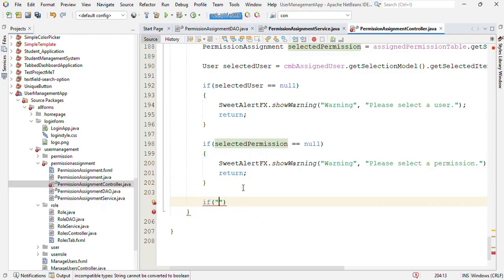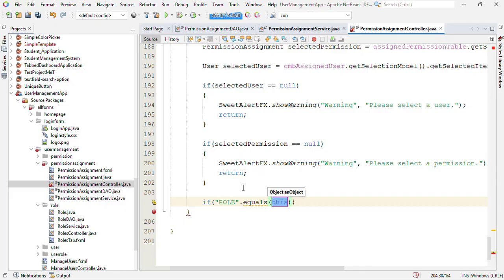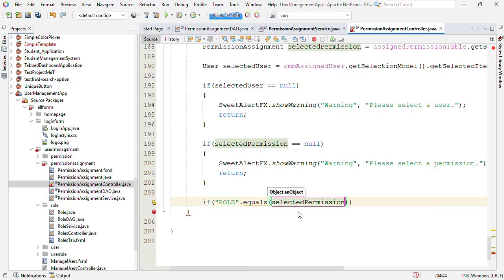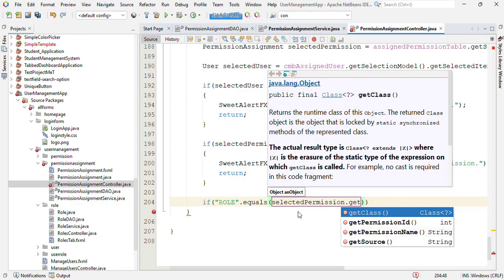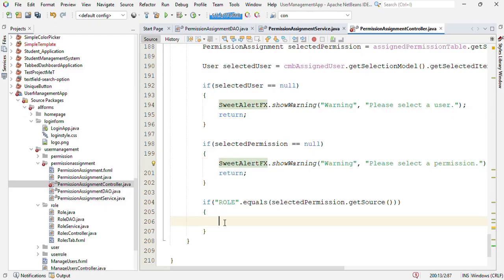If we have rule permission dot equals, we have the equals method. Thereafter, we have selected permission dot get source. Okay, that means if the permission is rule based, we don't want to remove that. Here we want to display a simple message. Let's copy that message. Simple.